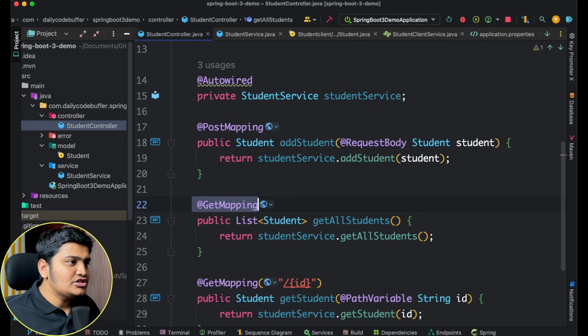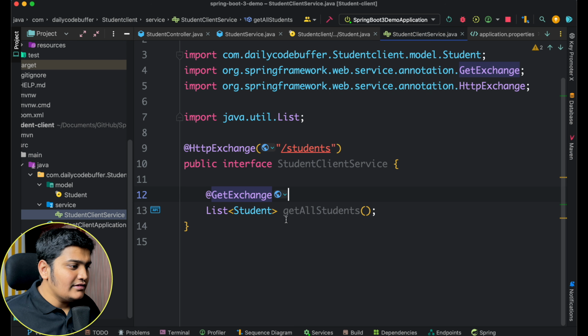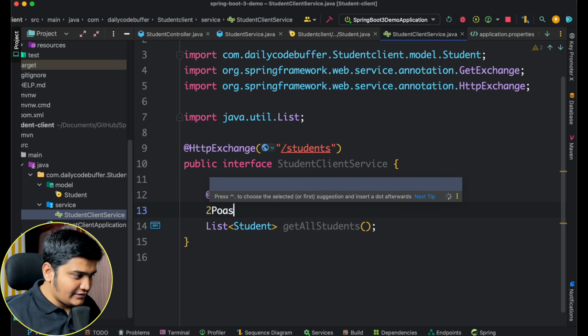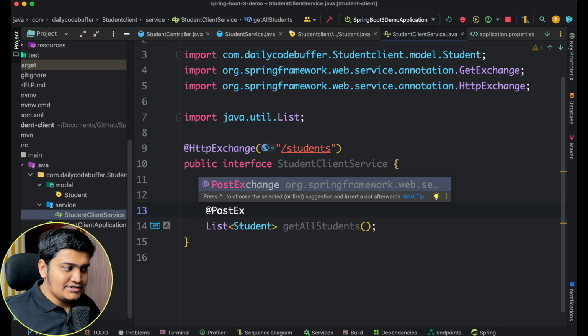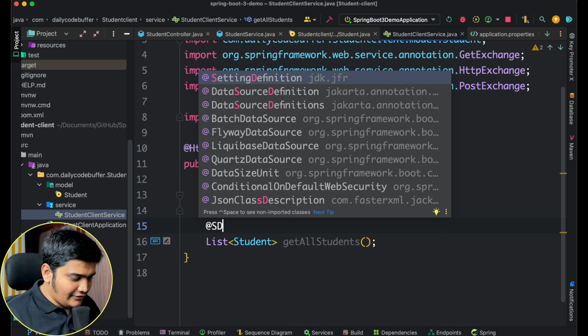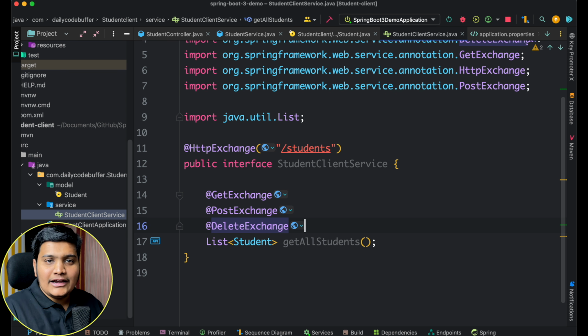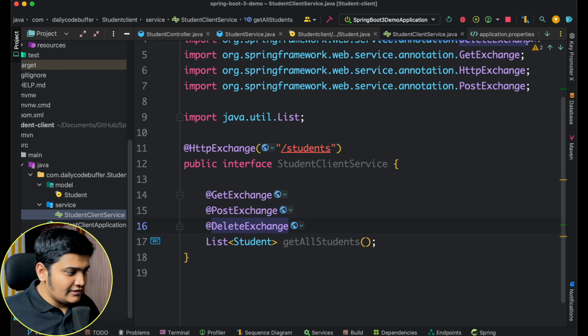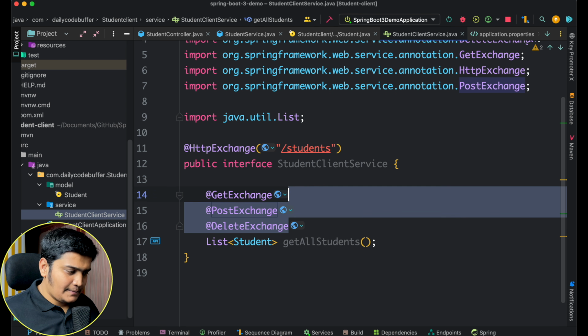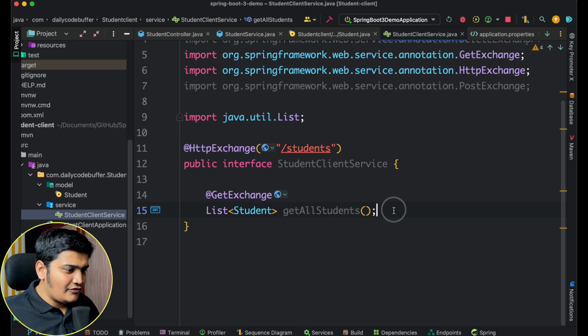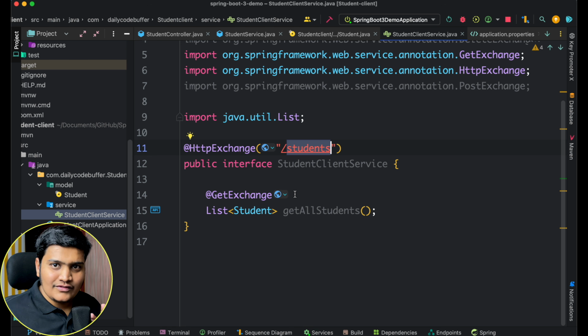If I want a post method, I can define a @PostExchange, and if I want to define delete, I can define a delete exchange. Similarly, what we were defining as get mapping, post mapping, and all those, we have to define as an exchange now, because we are trying to do the exchange. This way we have to define. So you can see that I have defined one API, get all students, which we will get from students as a get exchange here. That's it, we just declared it.